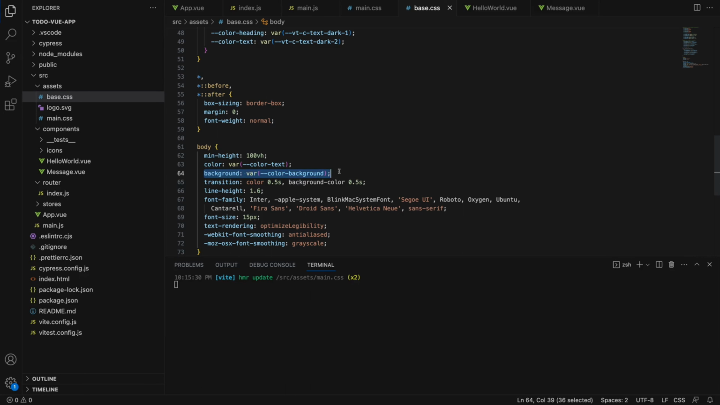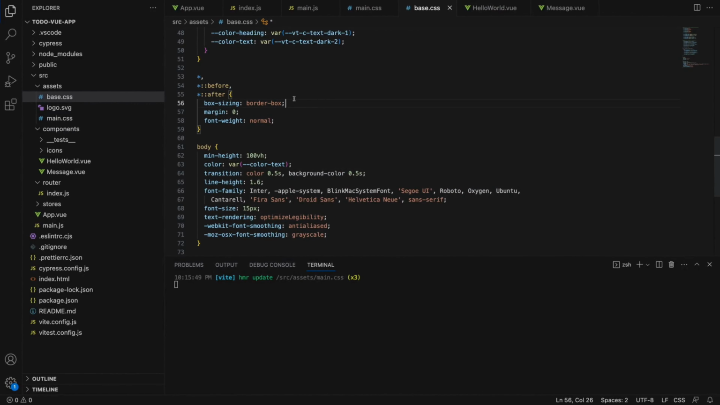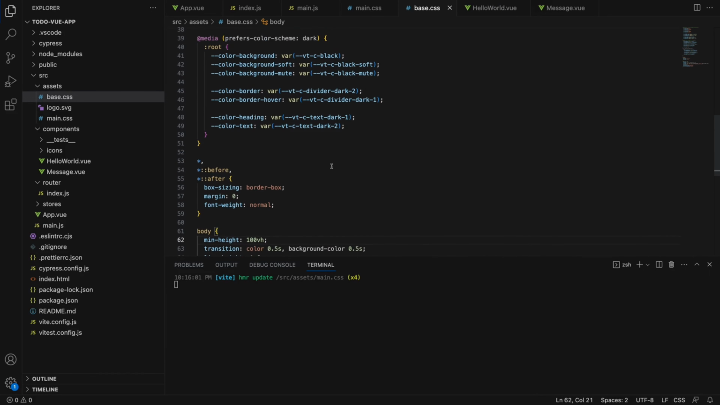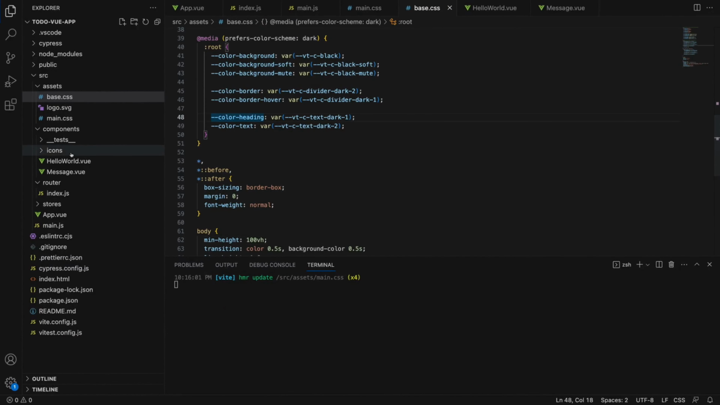I'm going to change the background color and the color of the text. So remove the background color. Now the background color is removed, and since the text is white, it is not appearing right. So I'm going to remove the color as well. Now it looks good.